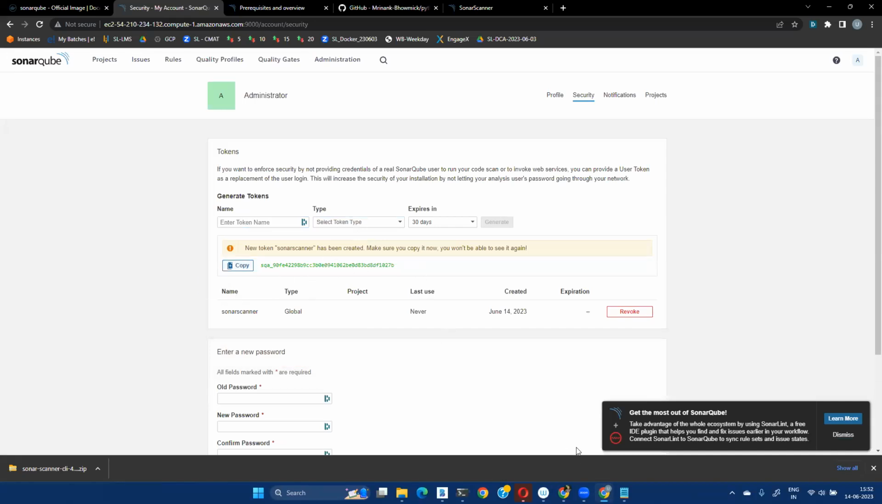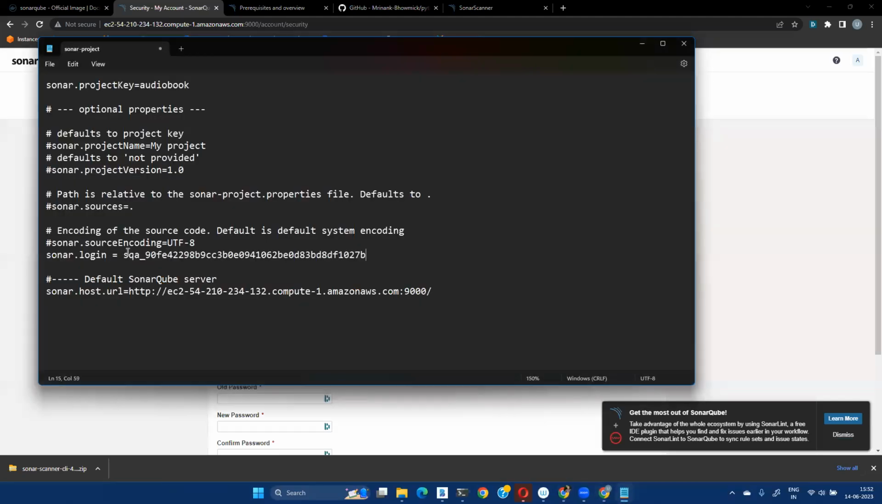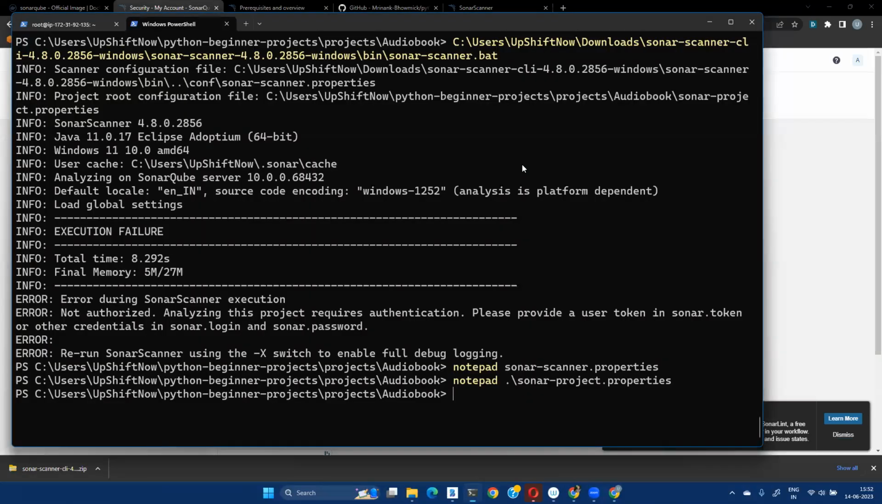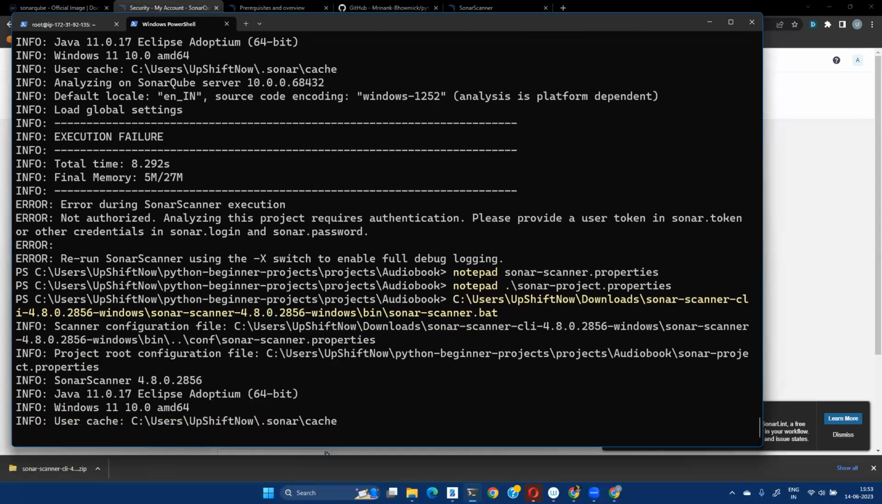This will be used as authentication so that my scanner can contact this server. Okay, so I'll just say, hey, use this token. So I'll remove these things and save. Not required. So save the file. Now let's see what happens. Hopefully everything should work.